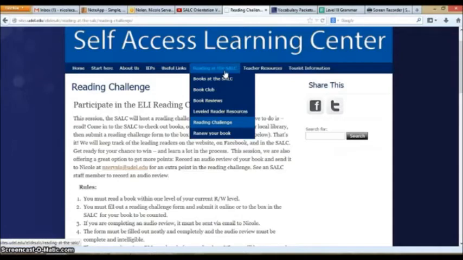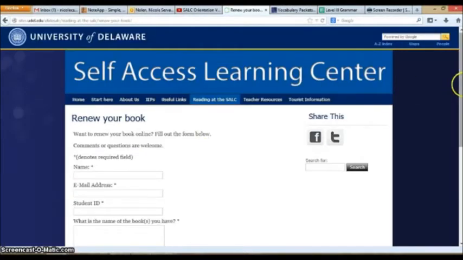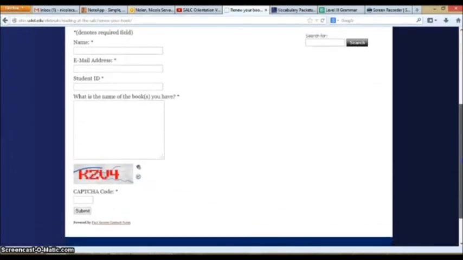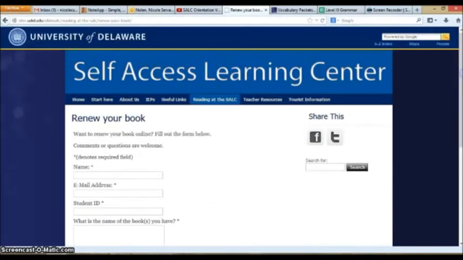If you checked out a book already and you would like to renew your book online, that means take it again, you may click the Renew Your Book link and fill out the form, which will send us an email, and you will get 2 more weeks before your book needs to be returned.